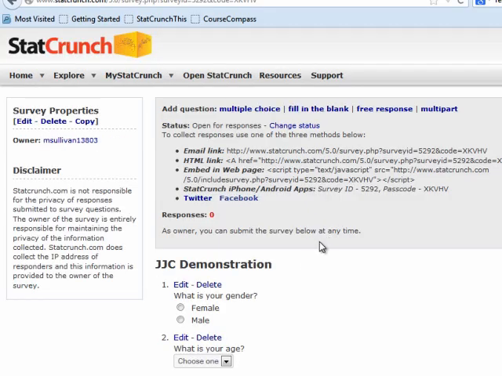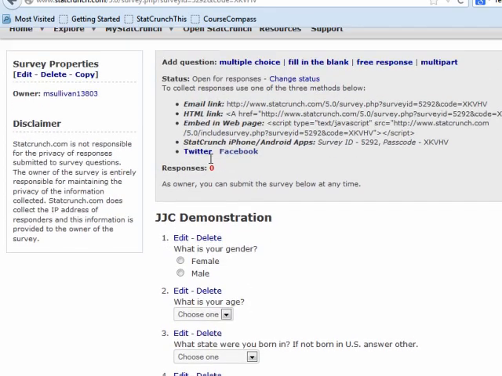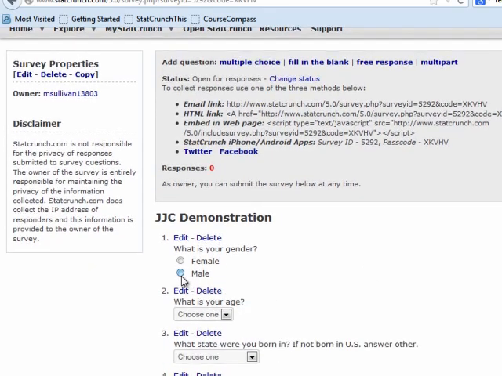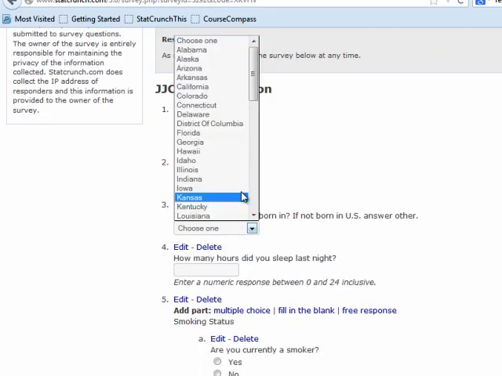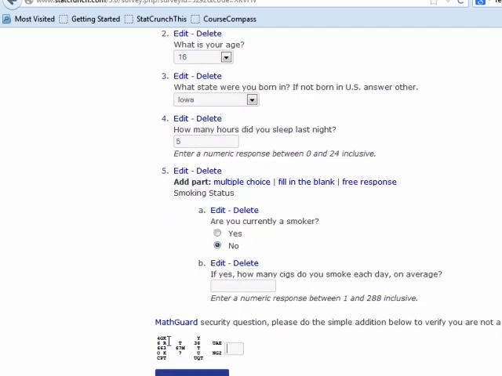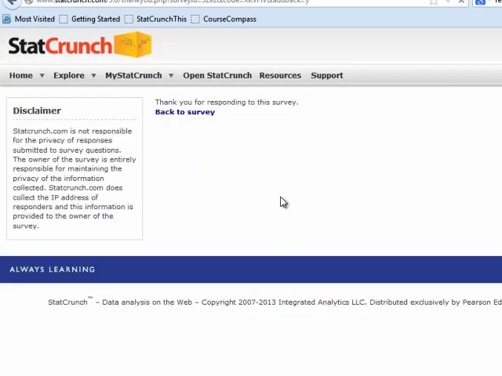Now, once you have shared the results, as soon as some people start taking the survey, you're going to see this response number go up and up and up, right? So like if I take this survey: male, age, state you were born in, hours slept last night, not a smoker, and then down here, math guard, 8 plus 1 is 9, so a computer's not taking your survey. Click survey, submit survey, it says thank you, that's nice.